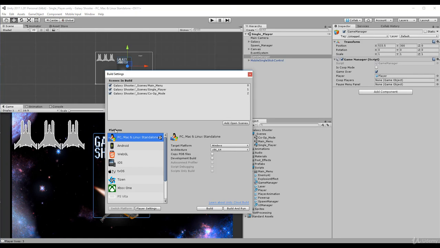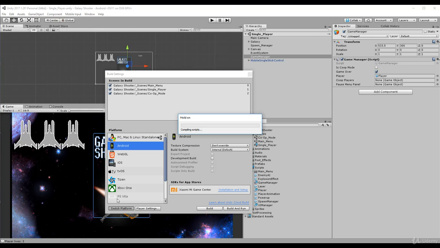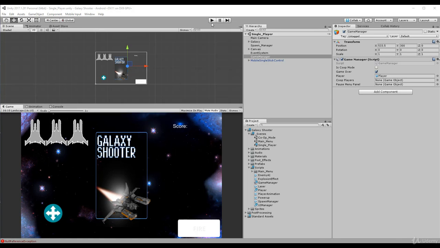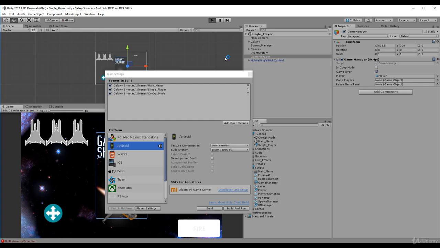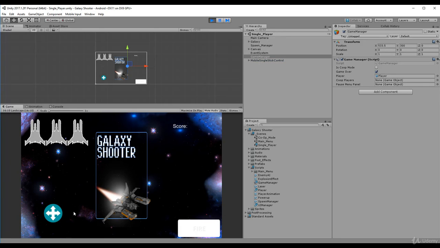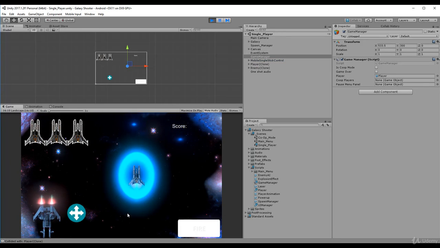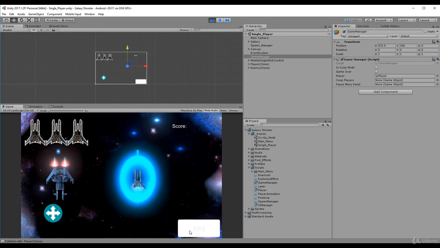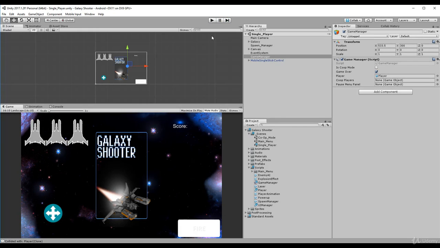So I'm going to go back to File, Build Settings, hop back into Android, and I will see you guys when I finish. All right, so we'll go ahead and run this, make sure everything is okay. And it looks like all of our code is good. We are on Android. I can go ahead and fire. So what we're going to do now is we are going to build our game. So I'll see you guys in the next video.